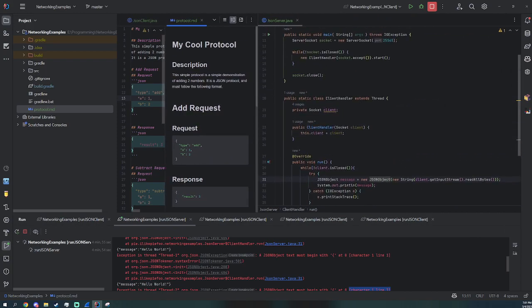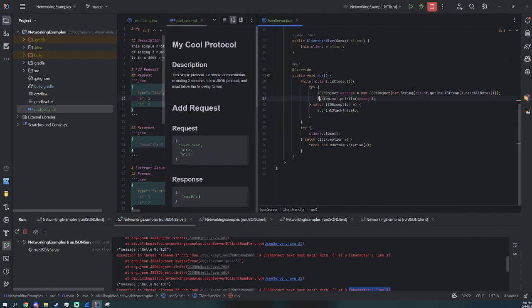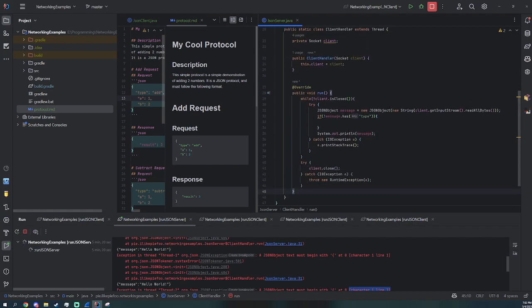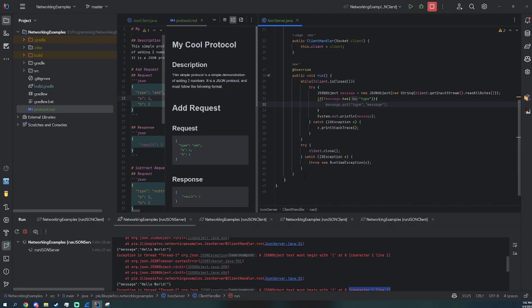Okay. So let's start off with the client handler. We already have the ability to get a JSON message. So why don't we just start off by saying, hey, does it have a type field? Because if it doesn't have that type field, then we probably want to respond to them with something. But it's going to get a little bit weird to create a new JSON object and send that over if we just keep copying and pasting, and it's going to get messy.